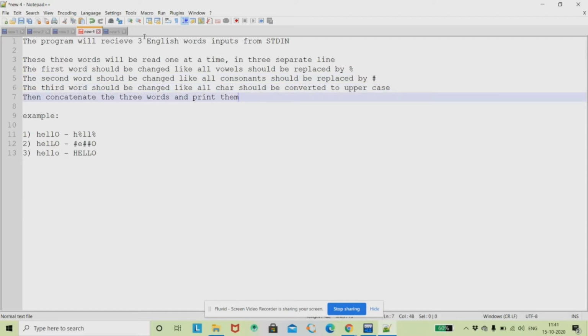The first thing is they will give three English words as input. If you are using a C program, we are going to get the three strings using scanf. In the first string we need to replace all the vowels with a percentage sign, in the second string you need to replace all the consonants with a hash, and in the third string you need to convert all the characters to uppercase. So these are the three scenarios they have given.